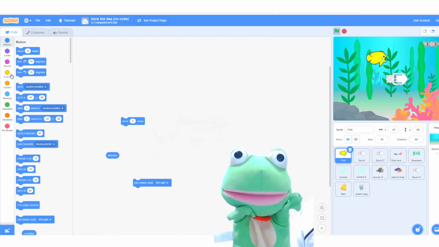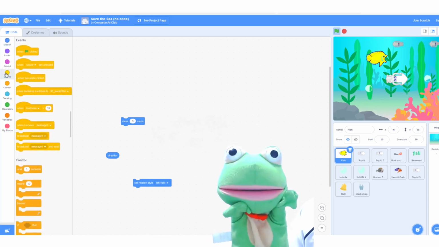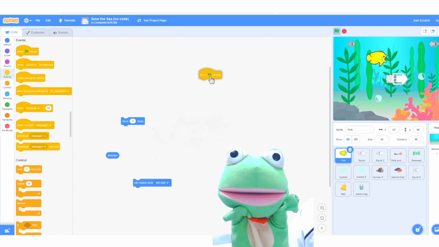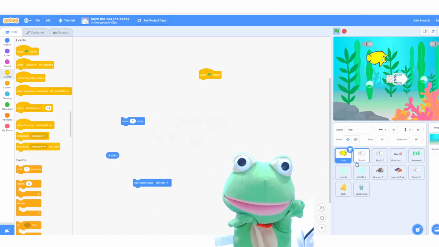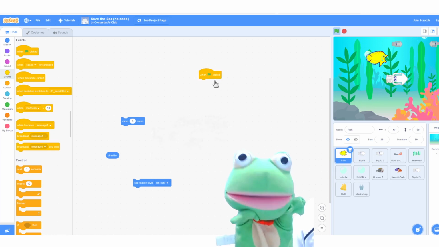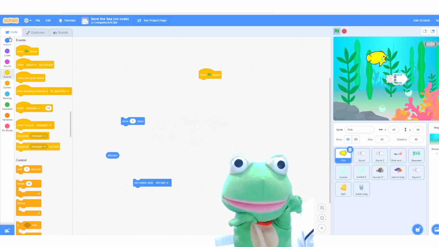So one of the most common blocks that we normally use in Scratch is this one right here. So we click on Events. Can you see over here? Events. And we look for this, when start clicked. Now, whatever we add here, so I've already clicked on the fish. I'm on the fish now. Whatever is in here, this is what the fish will do when we click start, okay?